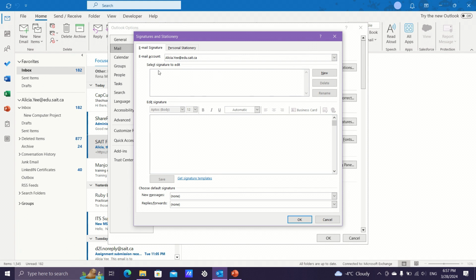Under Select Signatures to Edit is a space dedicated to creating different signatures, which can be saved with a title. For example, you may have separate signatures for different departments within a company. Here, we do not have any attached to this email, so we will create a new one.